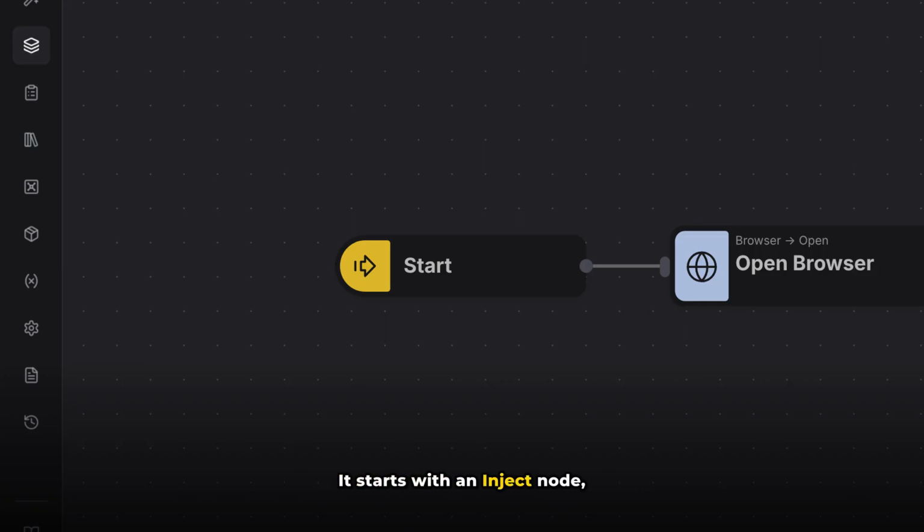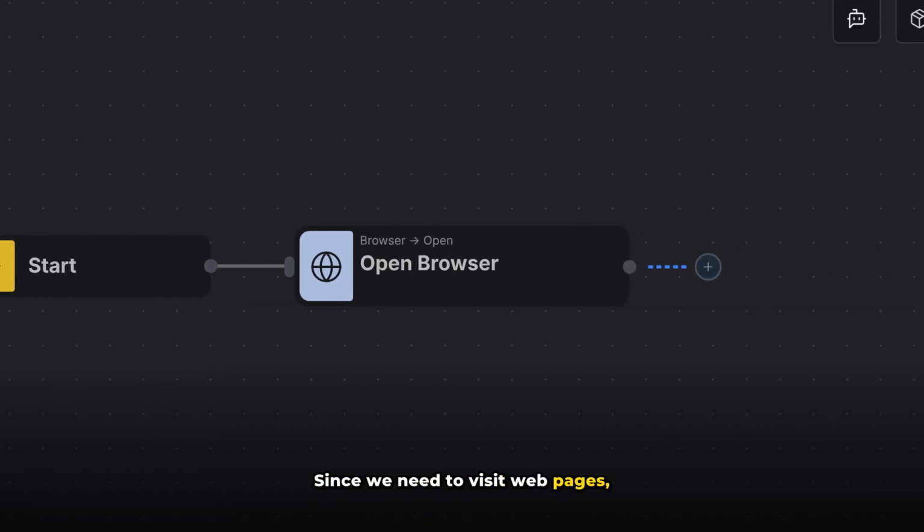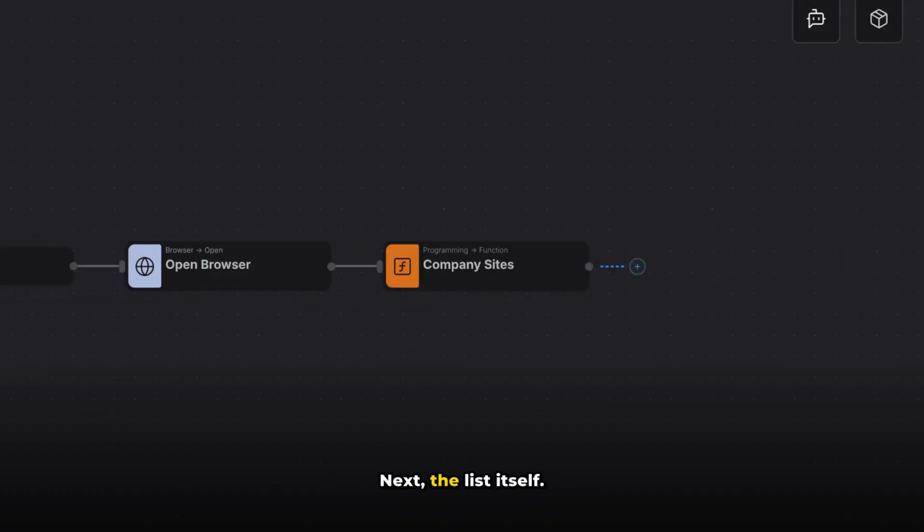It starts with an inject node, renamed start, because a flow needs something to set it off. Since we need to visit web pages, the open browser node launches Chrome on the robot. Next, the list itself. A function node called company sites builds it in JavaScript.